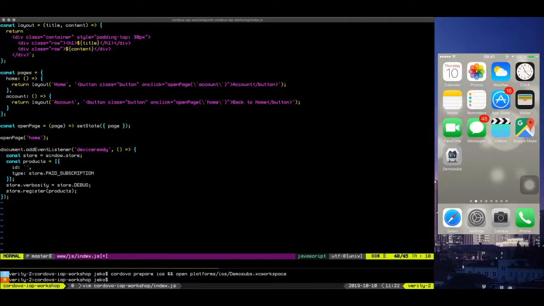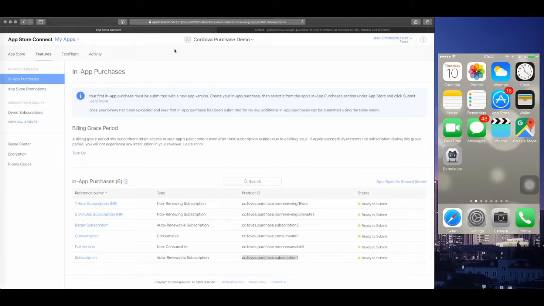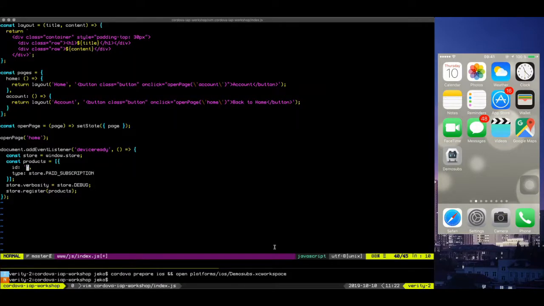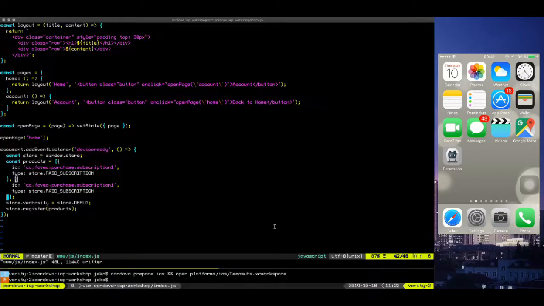And for the ID, I'm gonna go check on Safari. This is my Cordova purchase demo application. And I already defined a bunch of in-app purchase products for testing. So I'm gonna reuse this one, the subscription product. Its ID is this one. And I will use the second product so I can demo later how to migrate from one subscription to another. I have a second subscription. Let's change the ID.